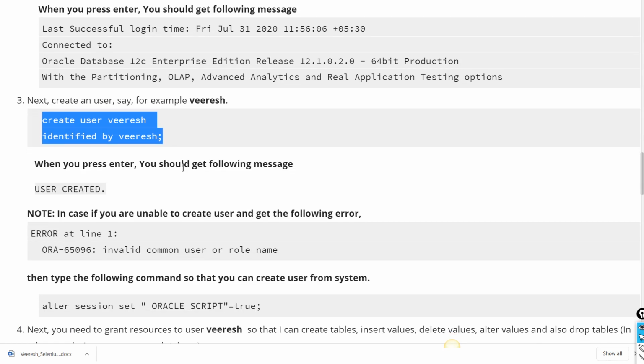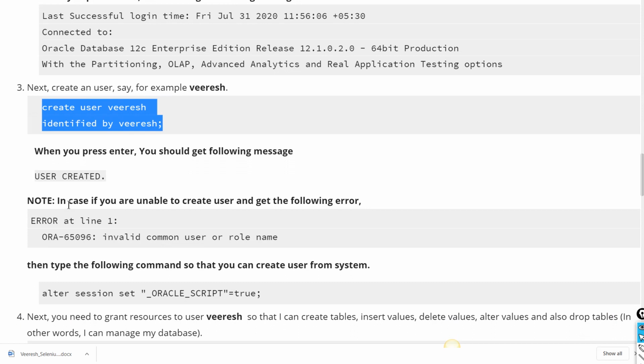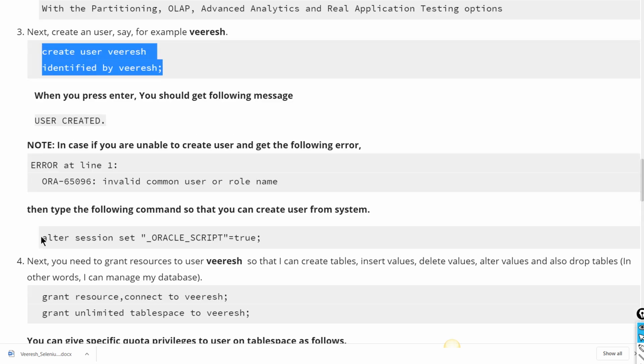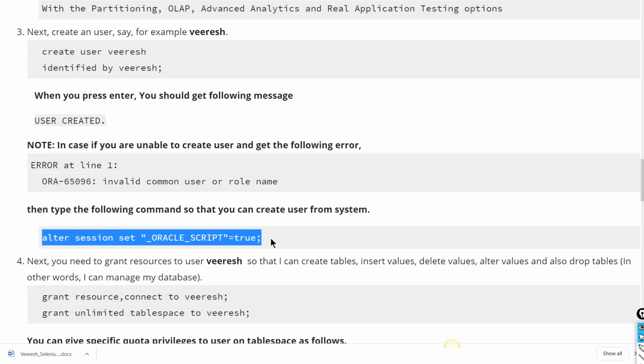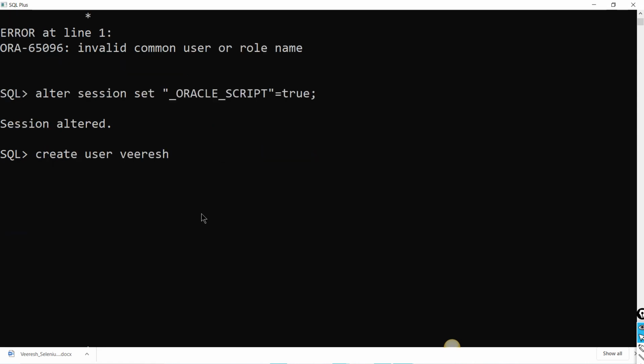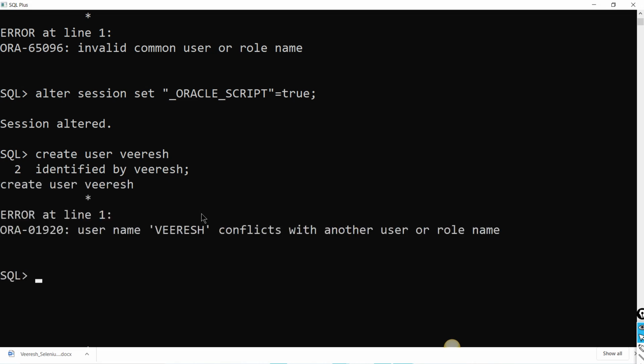In case you're unable to create the user and get the following error, which I'm getting now, invalid common role name, you just need to execute this particular command. I'll copy this and paste it. Session altered. Now you can create the user: create user Viresh identified by. So it's already there, Viresh is already there.